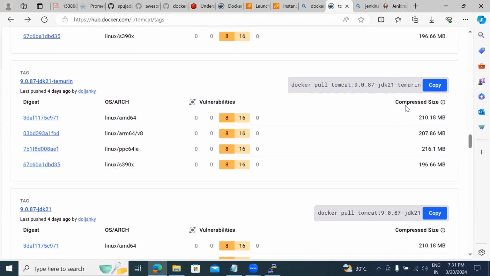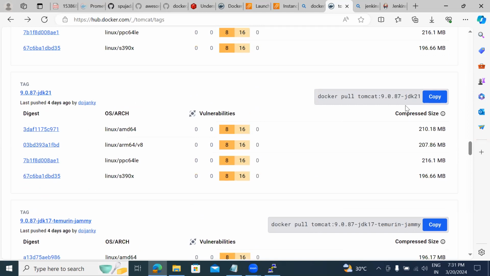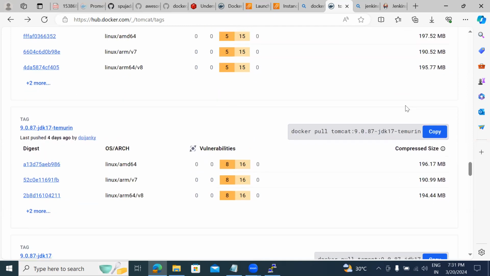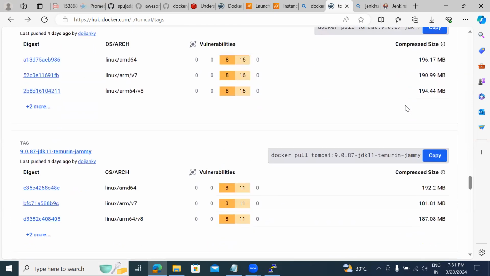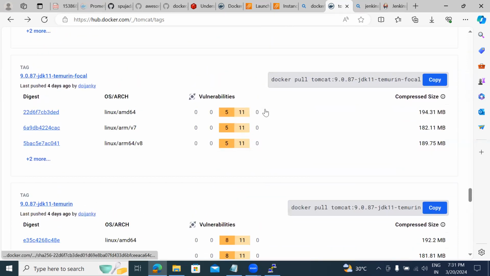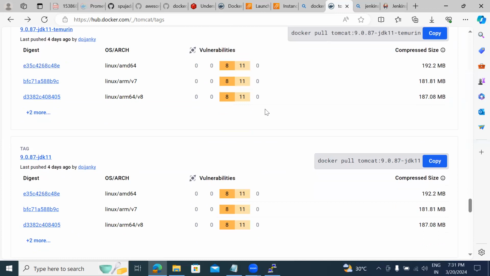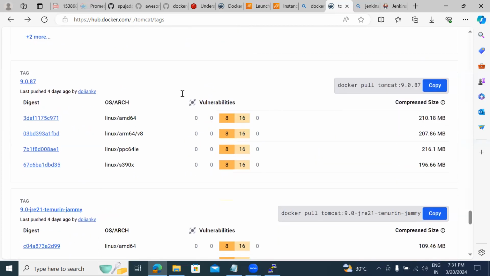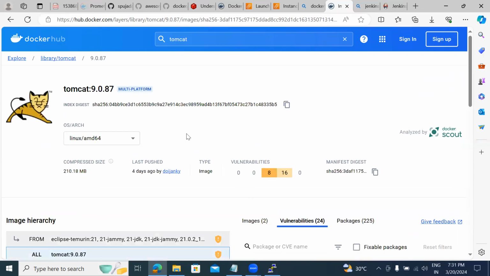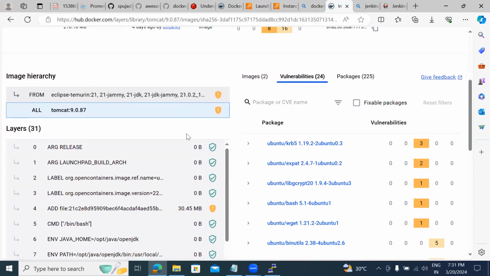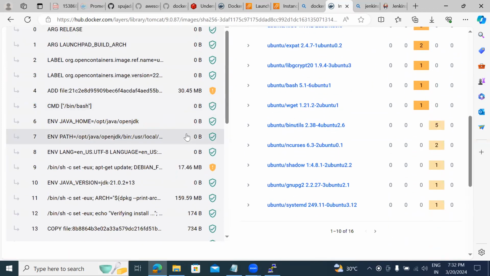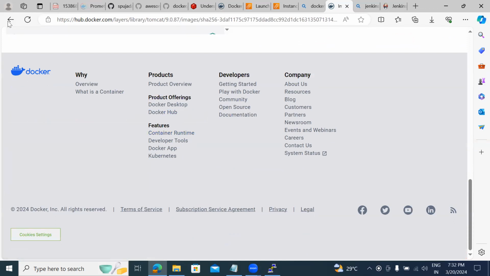So which one is compatible for you? Suppose you require JDK, then accordingly we are going to choose this one. How many vulnerabilities are there also? The scanned results are also shown. These are all the different OS images they have. From this, we can even see the Dockerfile related images. Here they have used Eclipse, and most of them are on top of Ubuntu. These are all the layers that have been added.